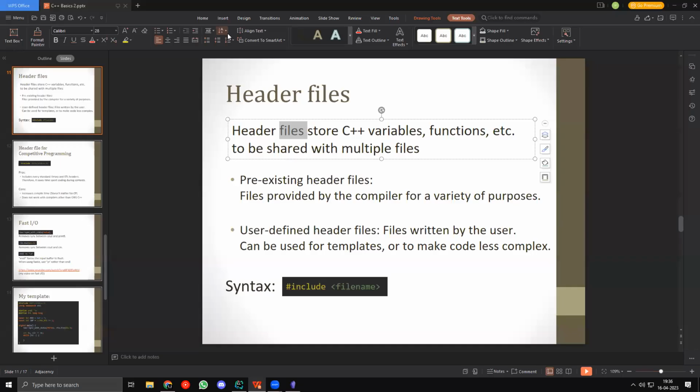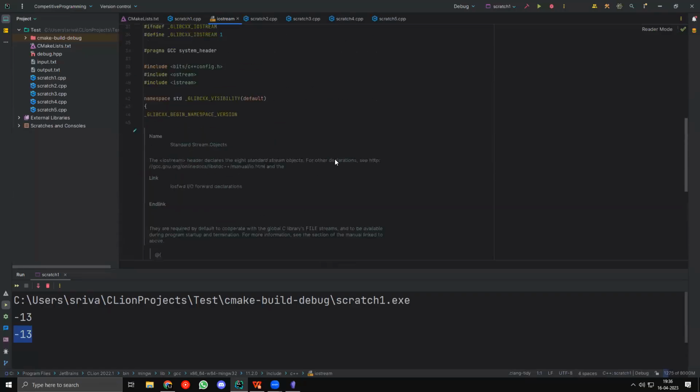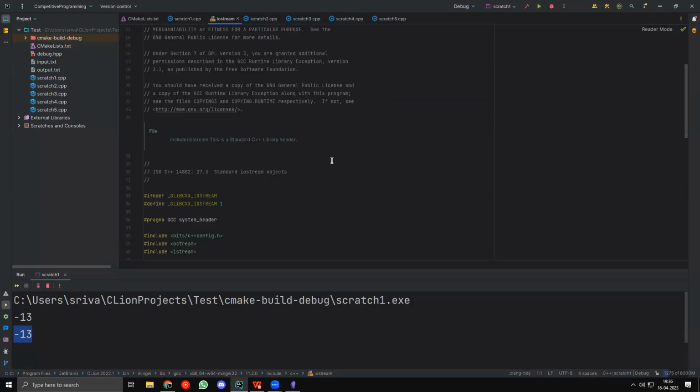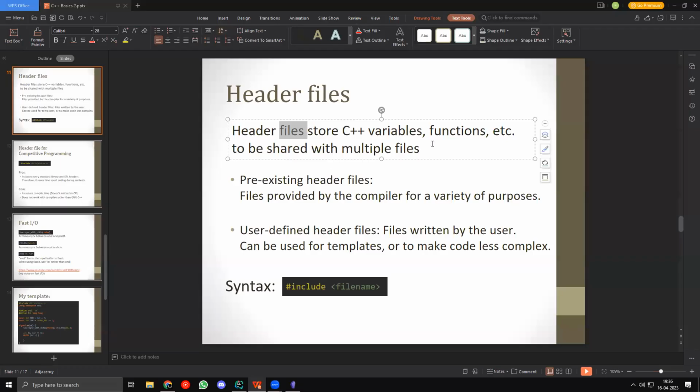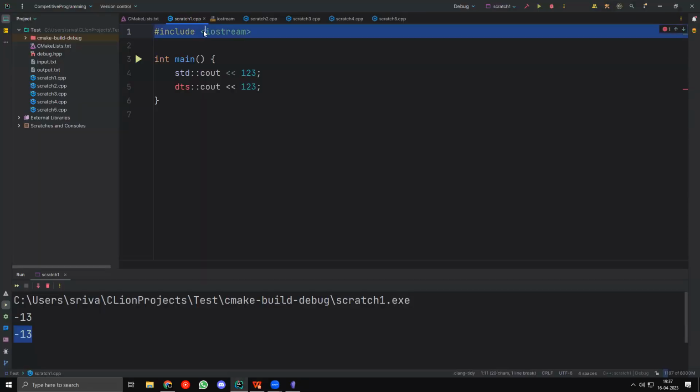So basically headers also contain variables, functions, etc., except that they are generally much bigger. They are like namespaces, but they are much bigger. And you will be able to include a header file, and you will be able to use the values of the header file. And you cannot use something from a header file if you don't include it.